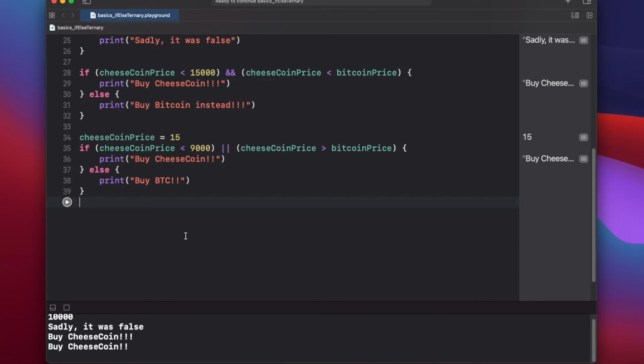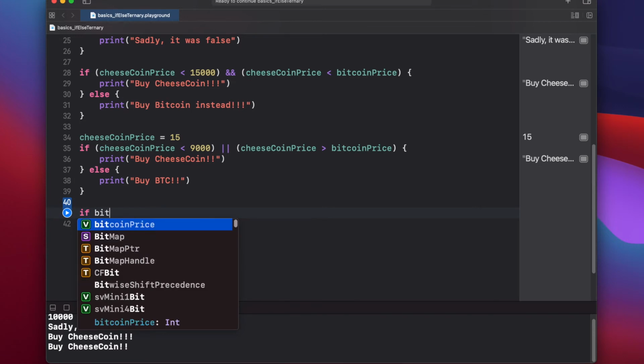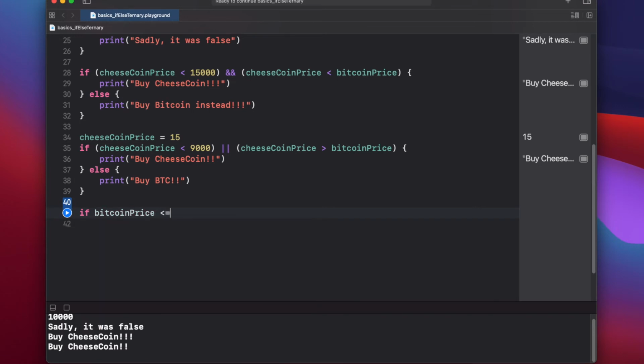Now let's look at nesting multiple if statements together. So we can say if bitcoinPrice is less than or equal to 60,000, and then we can say print "buy one nested BTC".